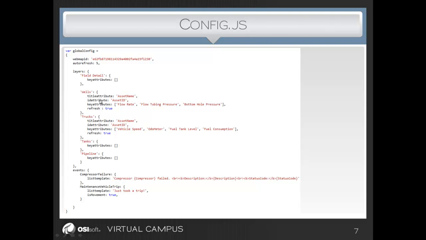And so the configuration for each layer, so for instance, if we take a look at the Wells layer, you can specify a title attribute. So the different features in that layer have different attributes, and here you basically specify which of those attributes you want to use whenever a title or a description is needed. So in this case, the asset name attribute is configured.